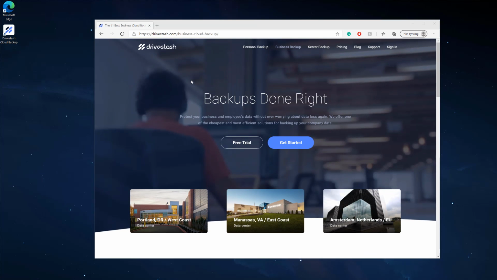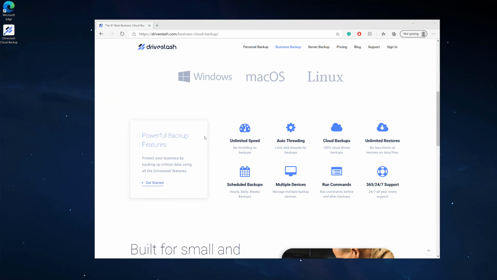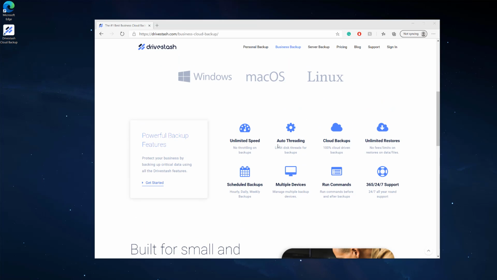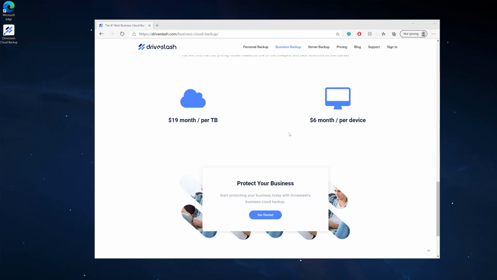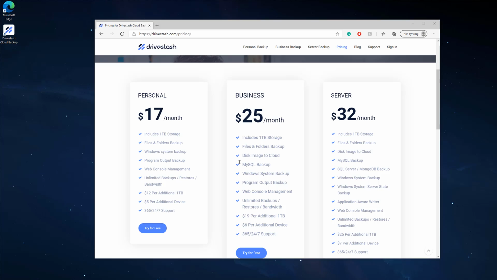So I'm on the Drivestash website, and I am going to be using the business backup plan that they have. It has a lot of different powerful backup features, including limited speeds, auto-threading, cloud backups, disk to image, and it's for a pretty good price, $19 per month per terabyte and $6 per month per device. So if we head over to pricing, you'll see all the different features you can get on the business backup plan. It includes 1 terabyte of storage, disk to image to cloud, and MySQL backups.